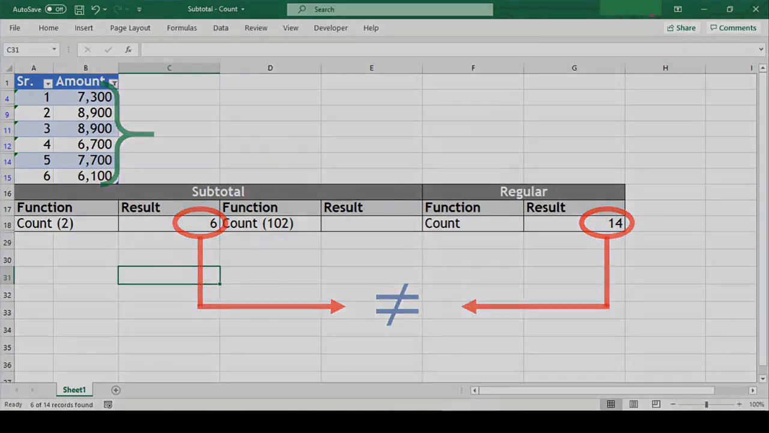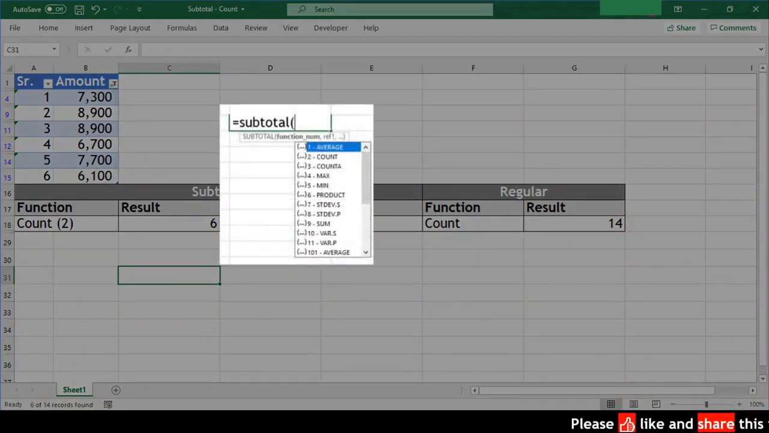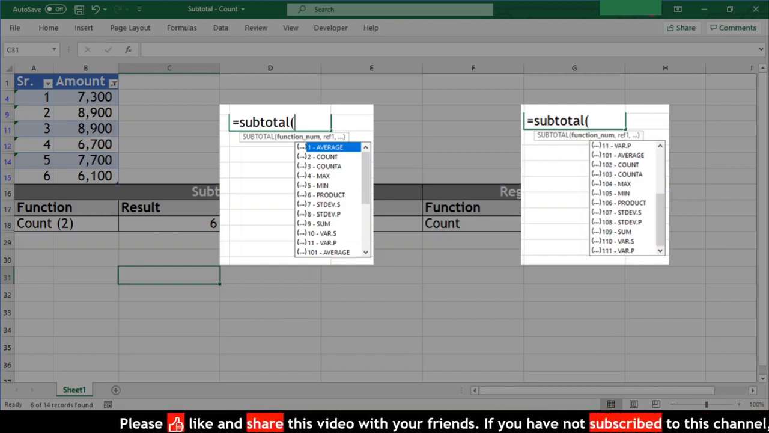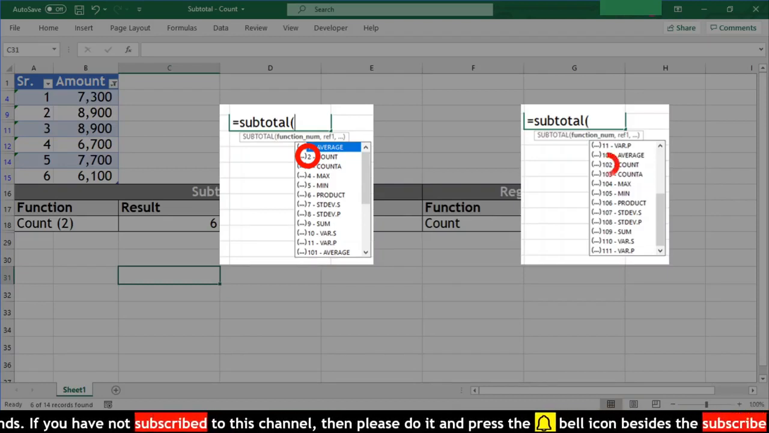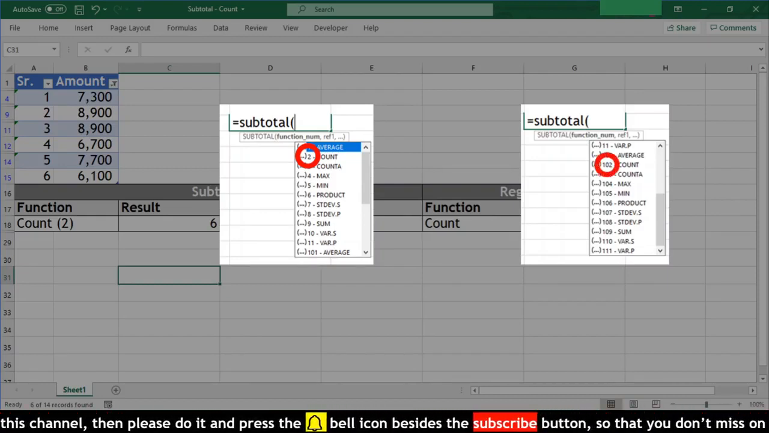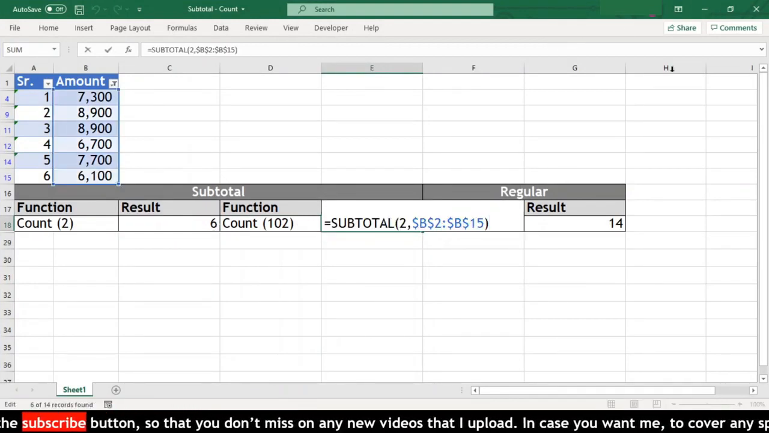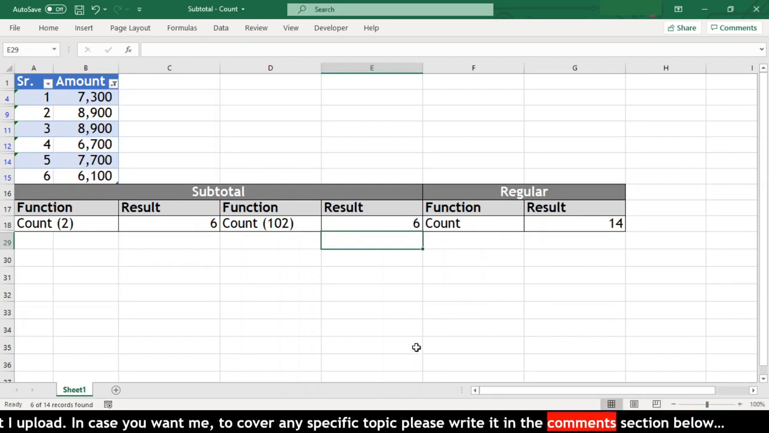In the subtotal function itself there are two count functions, one with code 2 and another with code 102. We have already seen the count function with code 2. Now let us see how this function is different from the other. Let us first use this function on the same range. We will just copy paste our formula and change the code from 2 to 102. And our result is the same.